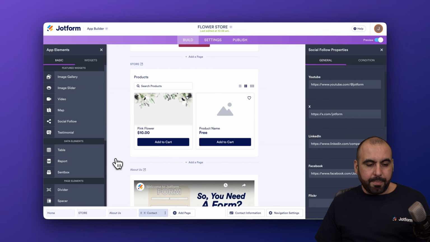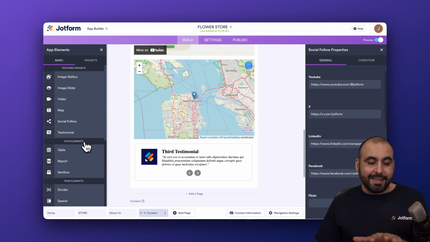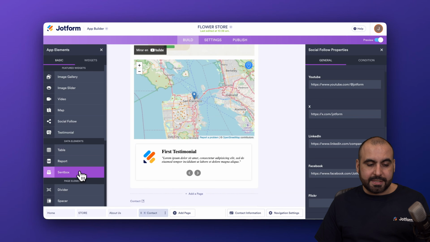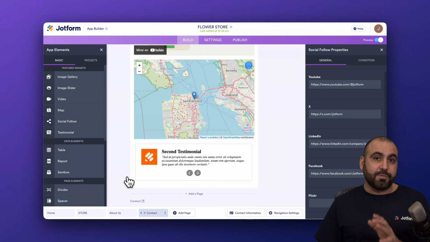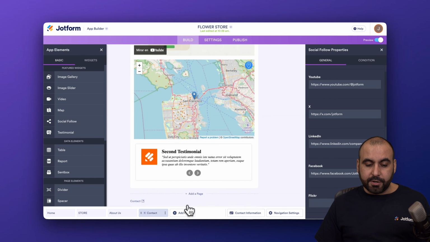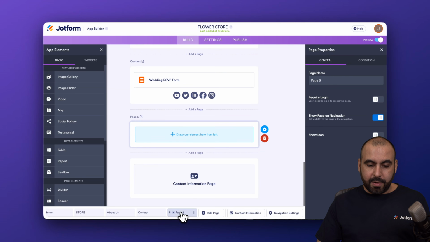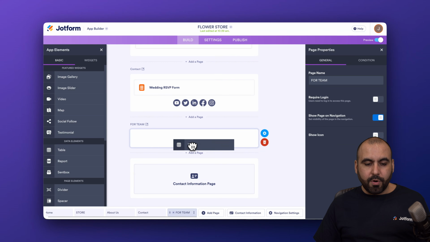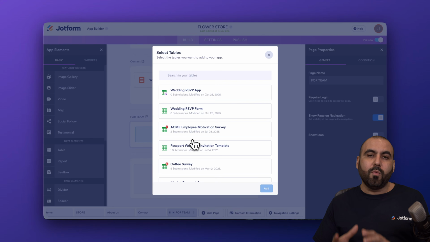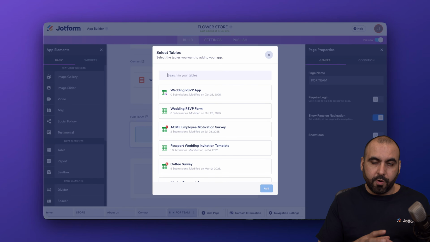Now in this case, for example, I can add a page to accommodate these data elements from the table, reports, sandbox. So as I mentioned, that might be a better one for an app that's for team members where they can view these details. Let me go ahead and create a page right now. And I'm going to say for team, just so you get an idea. Here we go. And if I add a table, I can bring in a table from the ones that are available in my Jotform tables.